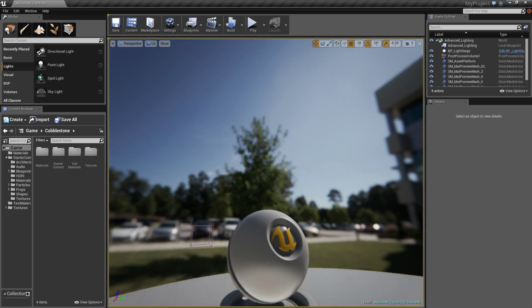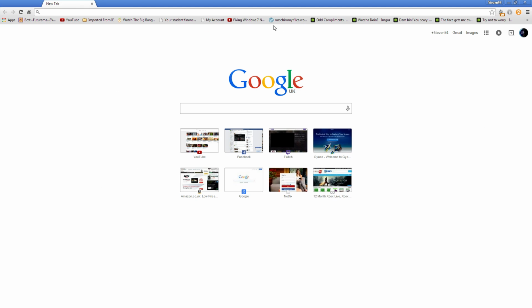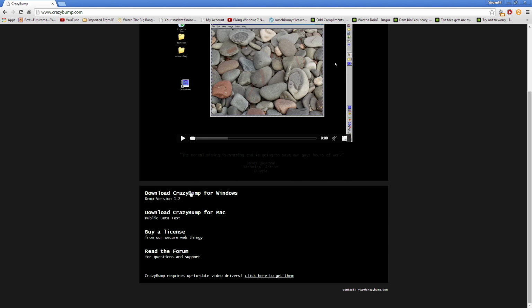Right, so this is our test dummy that we're going to make material from. So first I need you to get CrazyBump. So if I go on here and load up Chrome, just write CrazyBump. I already have it installed. I'm just going to show you how to get CrazyBump. Go there and just click download. It will come up and then just install it.